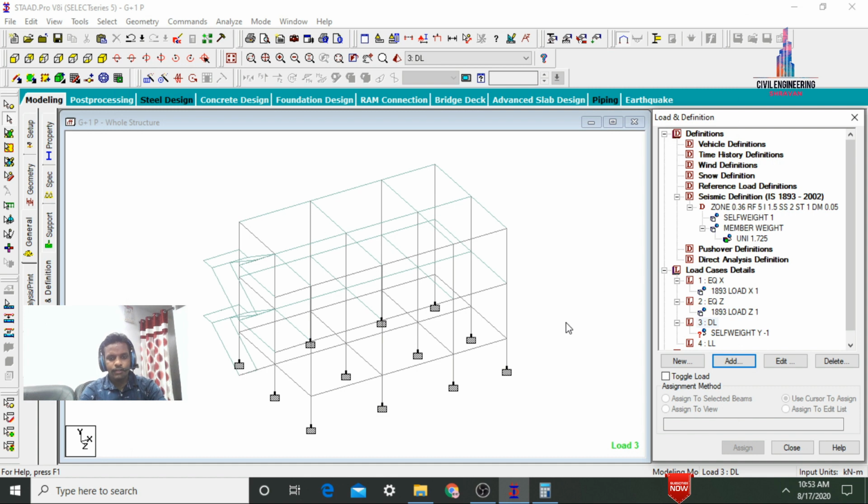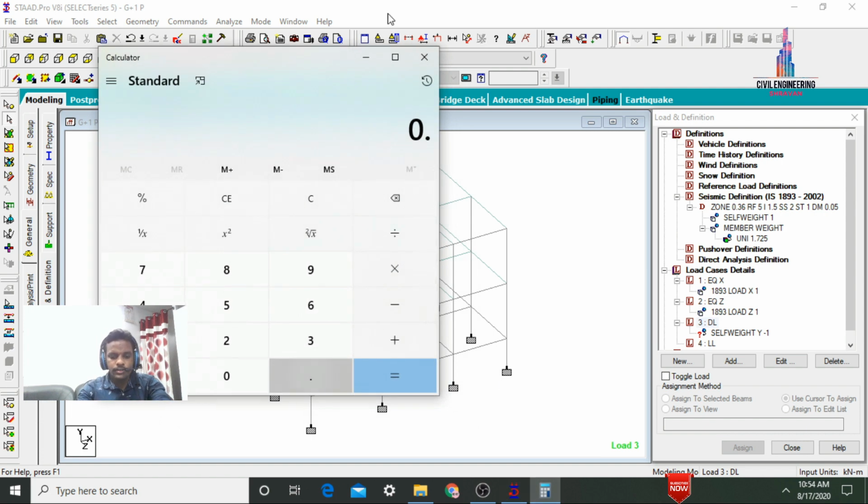After adding the self weight, we need to add the wall load for this respective building. Most of the people are asking how to add the wall load for this respective structure. Initially we need to calculate the wall load depending upon the thickness of the wall and height of the wall. Here I am considering 0.23 as my thickness of the wall. We need to multiply this with 3 and multiply this value with the unit weight of the brickwork. Generally we will consider 19 kilonewton per meter cube.